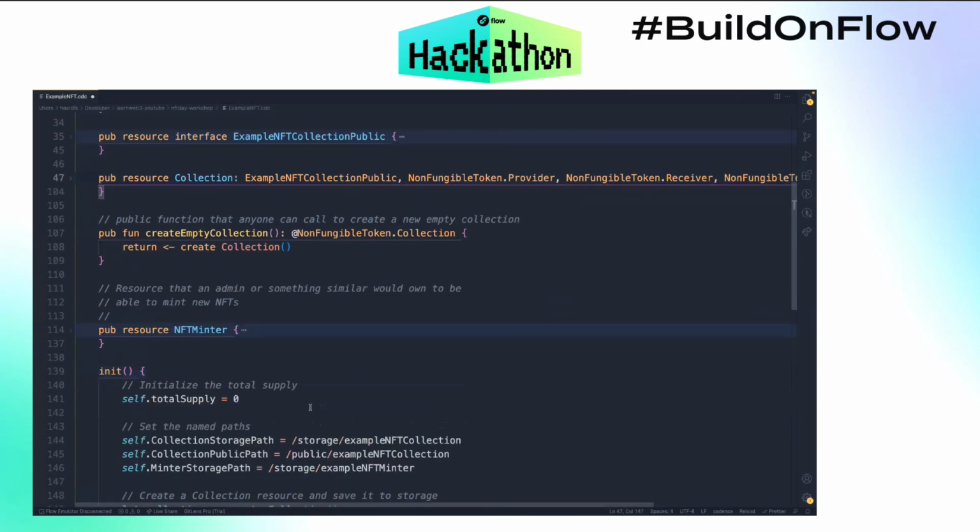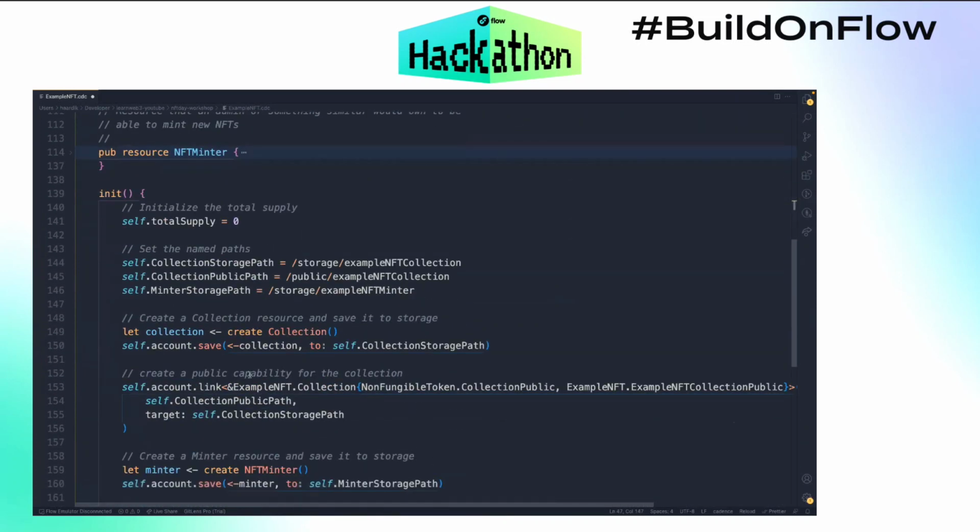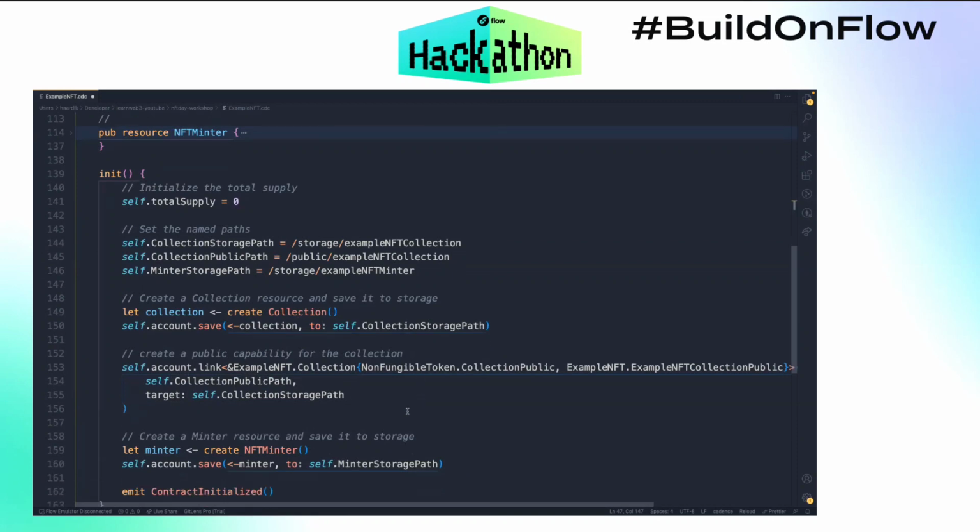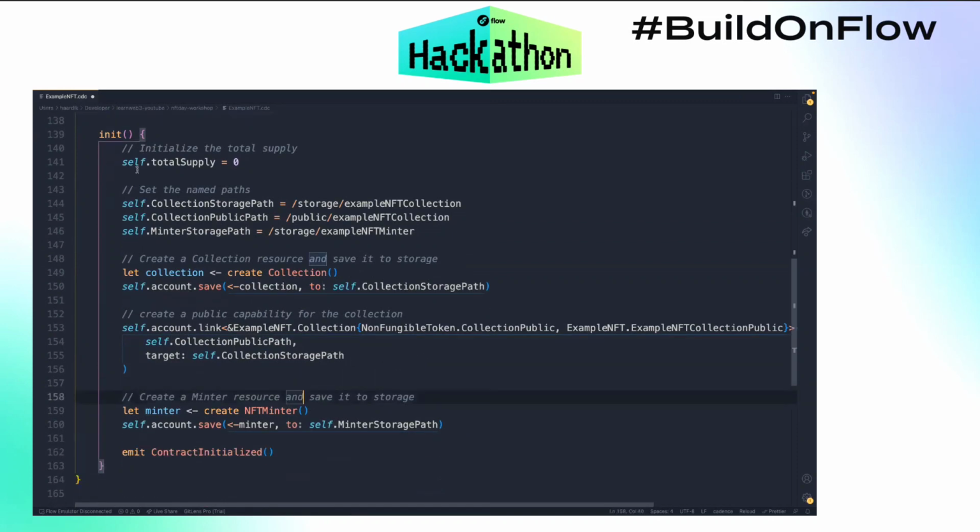That actually has to do with how you save these things in your storage. If we look at the initializer, in the initializer I create a sample collection and save it to the storage of the person who deployed this contract. So if I were to deploy this, it would save it in mine. First I create an empty collection, right? And then I save this whole collection to my overall storage, the /storage example NFT collection. This is where I save the whole collection.